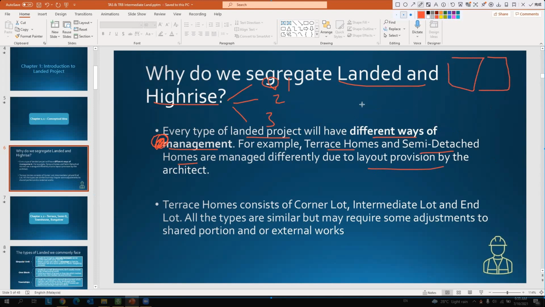And for the terrace houses, we have the corner lot, the intermediate lot, and the end lot. So how can we actually do the model? Do we need to do the model one by one? We are going to explain it later. So like I mentioned just now, it consists of corner, intermediate, and end lot.